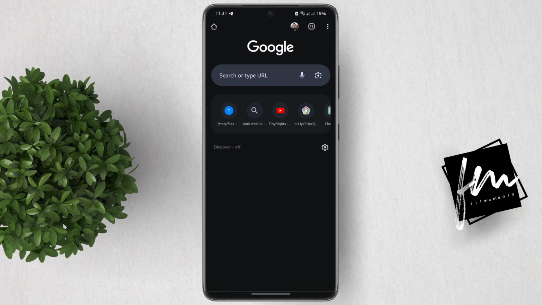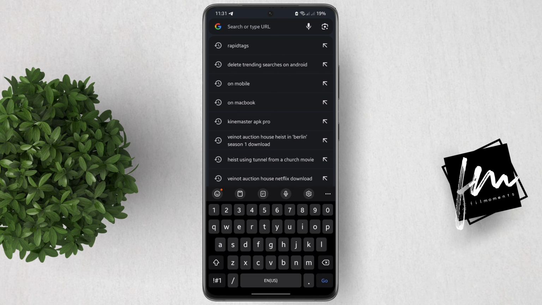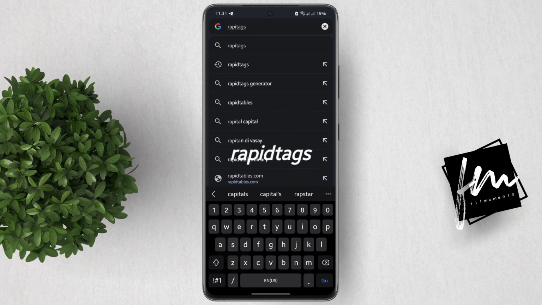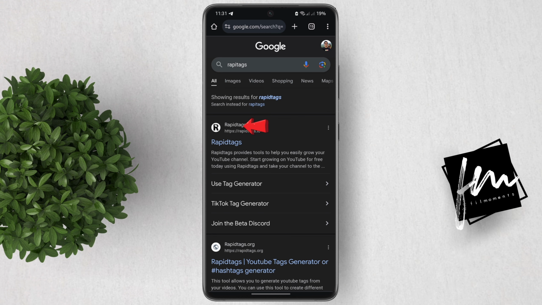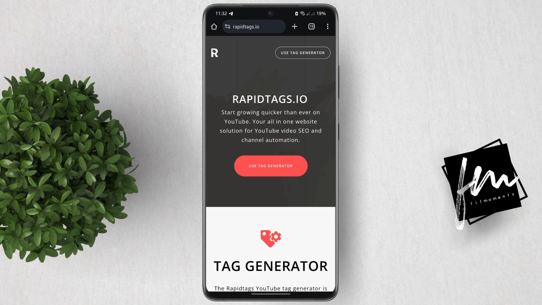Open your browser. This can be any browser of your choice. Now search for rapid tags. Click this first result and you will get to this website. You don't need any account or any subscription to use this website. Now click Use a Tag Generator.